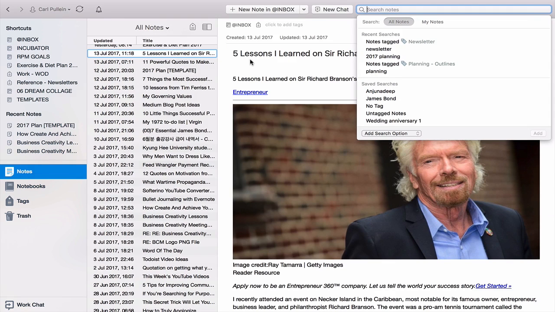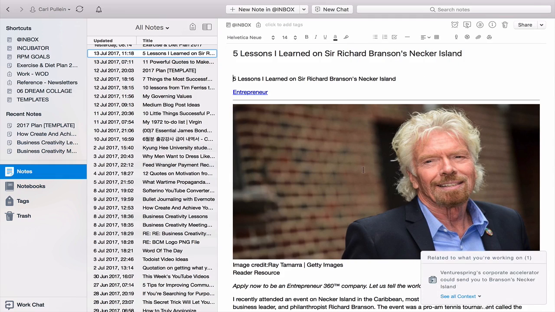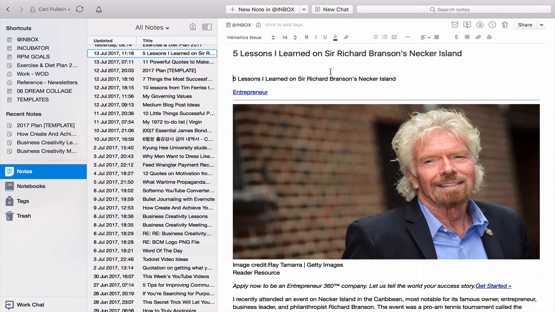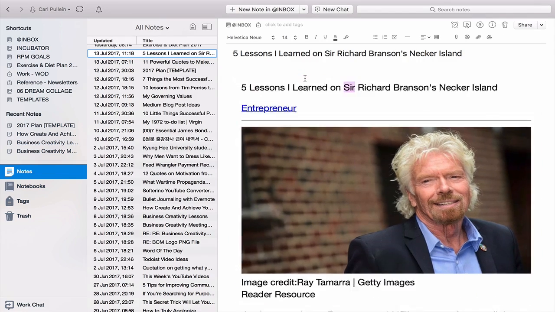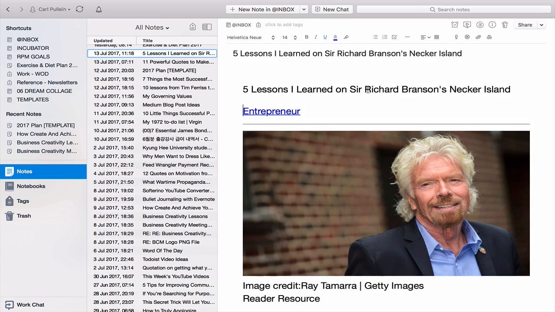And as long as you're tagging things, like here, I've got a note on Richard Branson. So the title of the article is 5 Lessons I Learned on Sir Richard Branson's Necker Island. But if I actually wanted to keep a lot of reference material on Richard Branson, then again, all I would do is give this a tag of Richard Branson. And it's going to come up. I wouldn't necessarily use his title, Sir, simply because that might confuse things. I would just use his name, Richard Branson, and that would be it. And you can create as many tags as you want related to that particular thing.